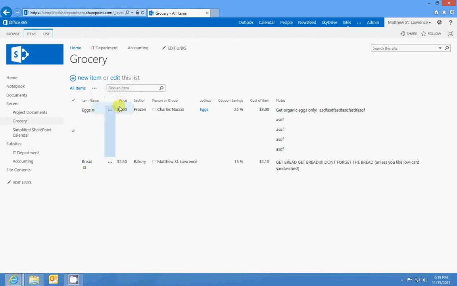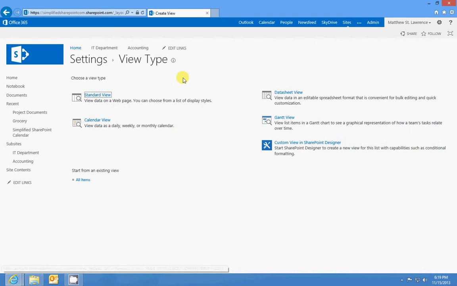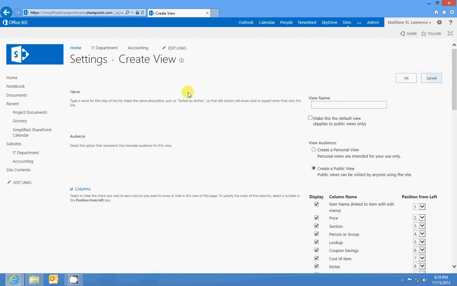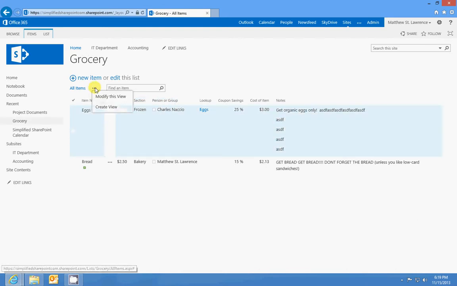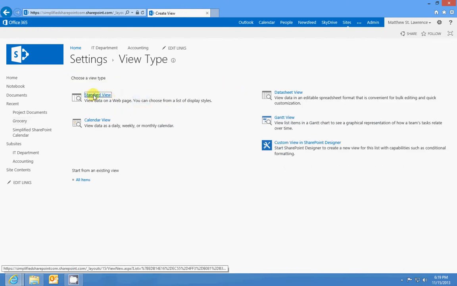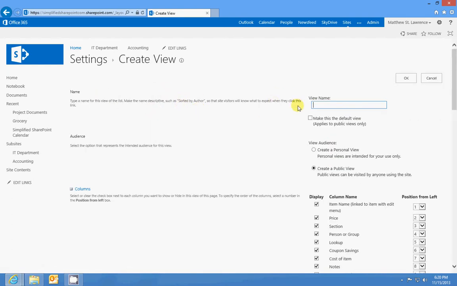But look, let's just create a new view. That'll give you a point of reference to compare. So anytime you create a view, you'll click on the More button or the Menu button next to All Items and click Create View. And you're going to do a standard view. A data sheet view, we'll do that in a minute, but it basically opens it like an Excel spreadsheet. So we'll click Standard View and we're going to call this Item Section Coupon Price.